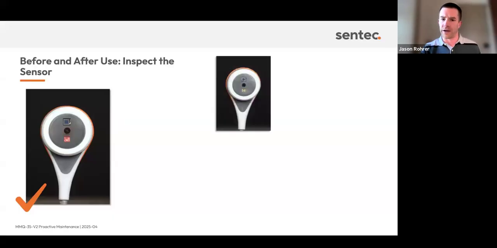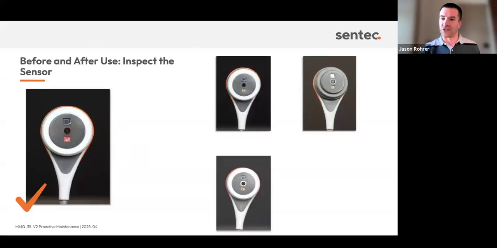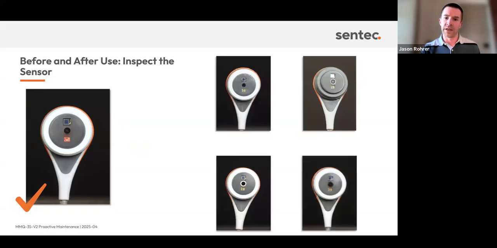And on the right here, we have some examples of sensors that aren't in good working order. Top left is a sensor that actually needs the membrane change because that electrolyte has dried out. You can tell that actually by the color. You can see it's a light gray, hazy, milky color. That indicates that electrolyte between the membrane and the sensor face is drying out or has completely dried out, and a membrane change will need to be done.